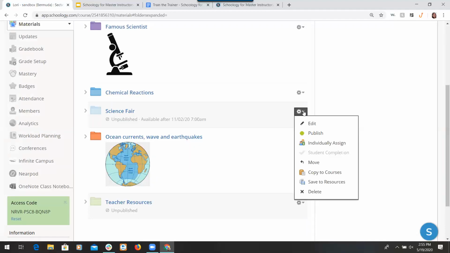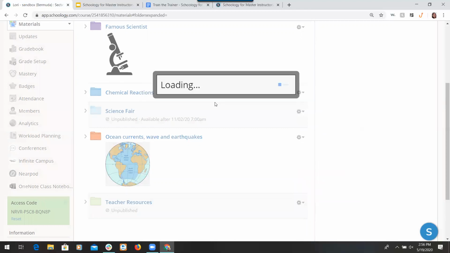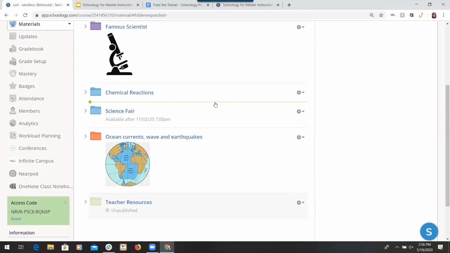You can edit any item. You are the creator of everything in your course. You have access to make changes to every single item. If you spelled something wrong, click the gear icon and edit. You don't like the color of the folder, click the gear icon and edit. I need to unpublish a folder, I can do that. If you want to schedule a folder to open or close, you have to actually click the gear icon and edit. You can't do that from the menu. But I can publish my science fair folder right from here. And now it's available. So you have control over your folders.